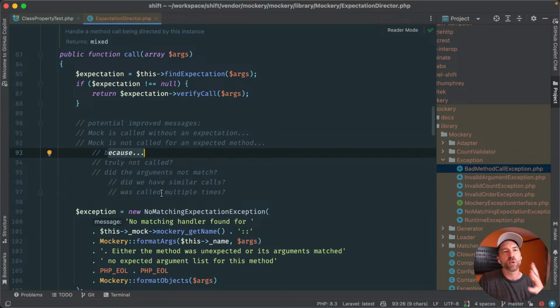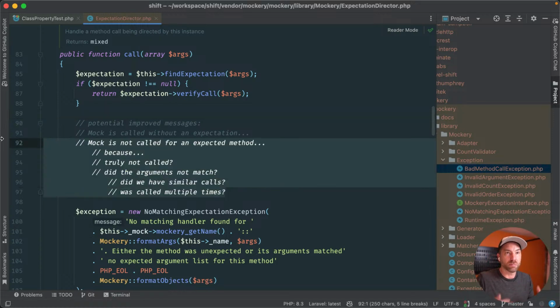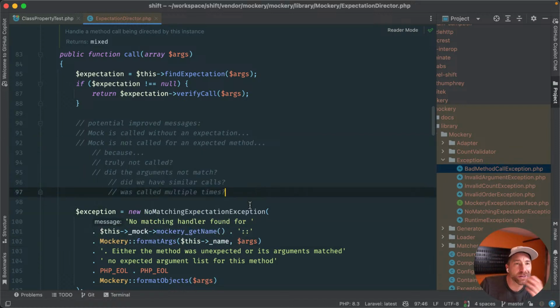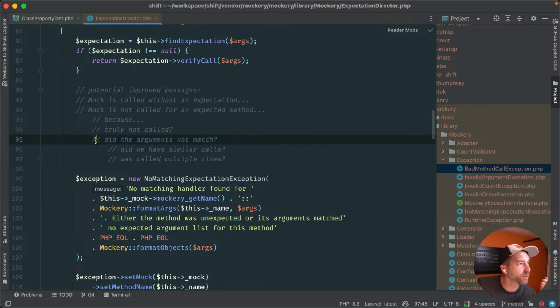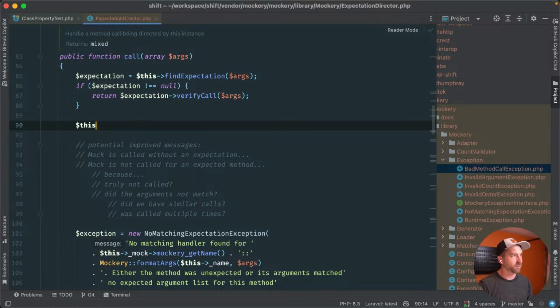Answer the question of because. Because why? Why did you not find an expectation that matched? Okay, because the arguments didn't match, or it wasn't called the number of times, or you truly never set one up. And then give them a human readable message here instead of just that. And we can control all that right here. There's no other place I think we're going to have to change the code. We just need another call here to set exception message.